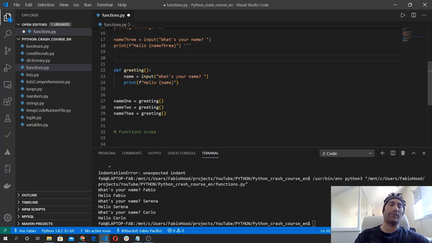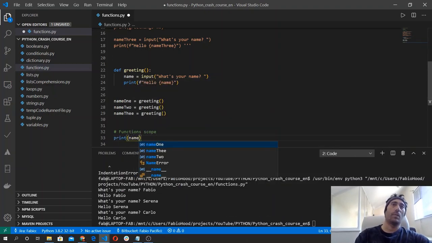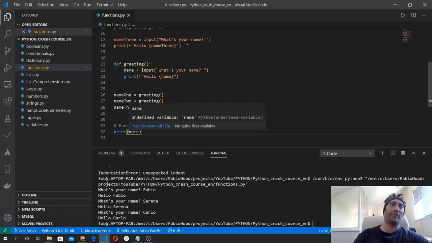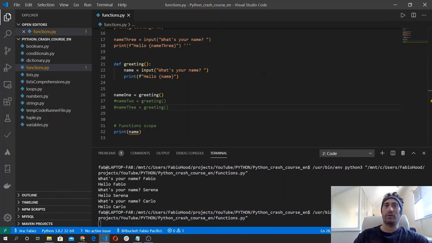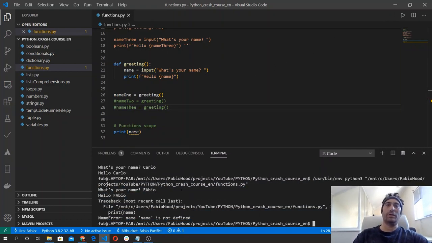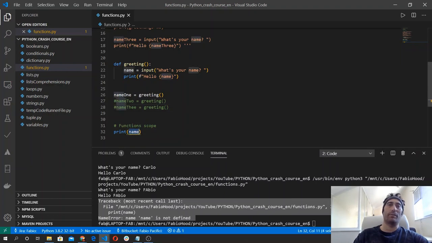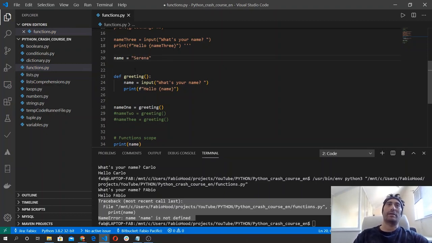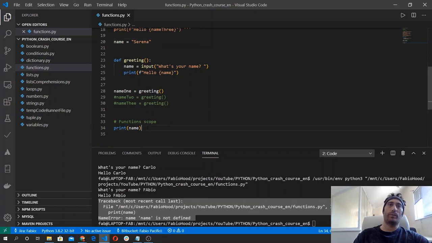Let's first try to print the variable. The IDE immediately tells me that this is not a valid variable. In fact, if I run the code, let's comment it out, it's true, so we don't have to type twice. So let's say Fabio. And then you see, we got a NameError, name is not defined, because we did not define this variable name anywhere except inside this function. Up here it is the same. If we define a name variable here and then we set that to Serena, for instance, you will see that we print the name variable here and then we print also the greeting, but these two names are not the same. So let's run it.